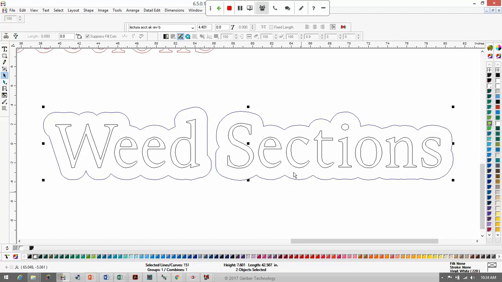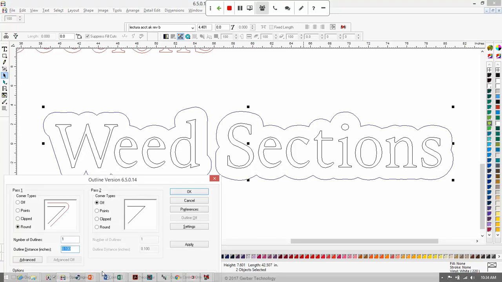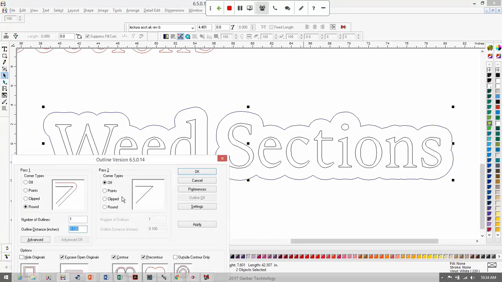So I'm going to select the outline that I just created, and I'm going to go into Tools and Outline again, and I'm going to create a second outline. But this time I'm going to tell it that I want to hide originals, and I'm going to get fairly close by doing a negative inset. So the last time it was 1.25, so I'm going to do a minus 1.1. And then I'm going to go ahead and use my Apply button again.